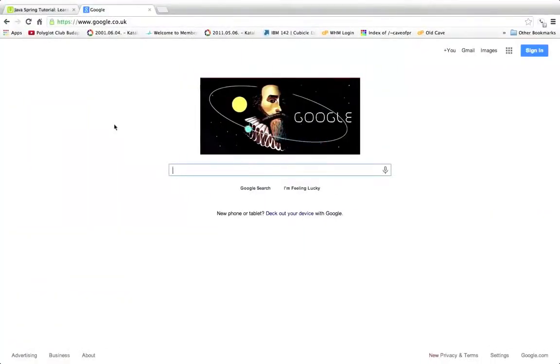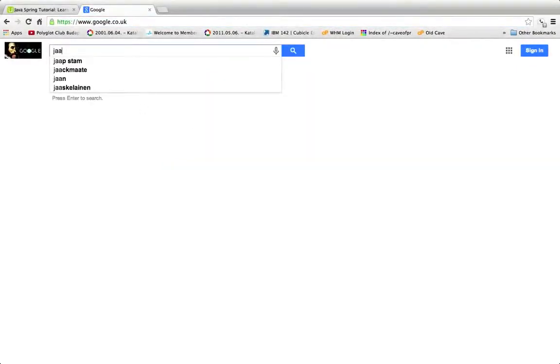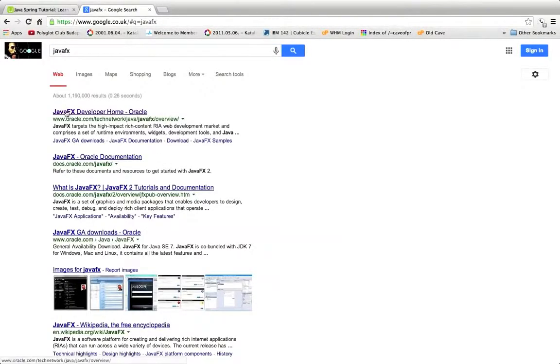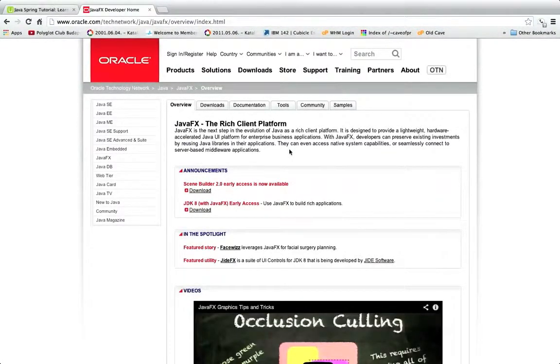And I'm pretty new to JavaFX myself, so if you spot any glaring errors, then do let me know. But basically, JavaFX is a window toolkit for Java. In other words, it's an API for Java for creating desktop applications.